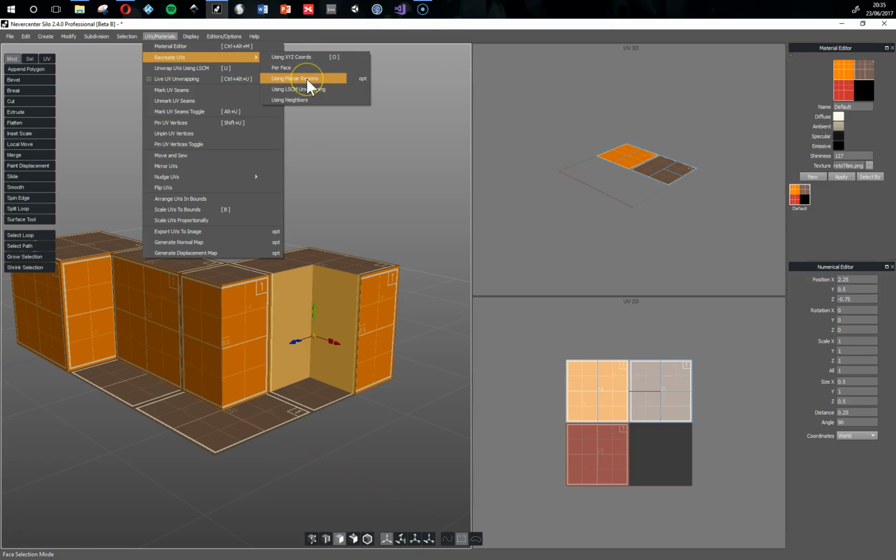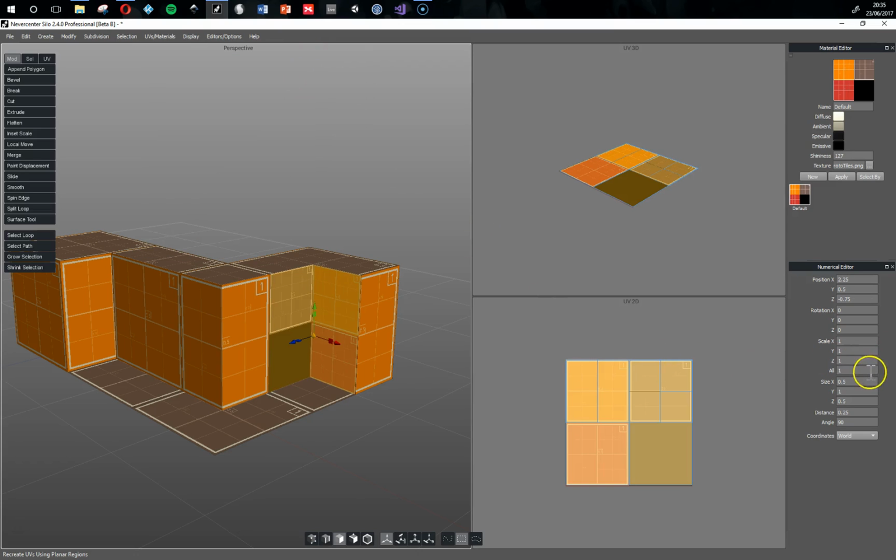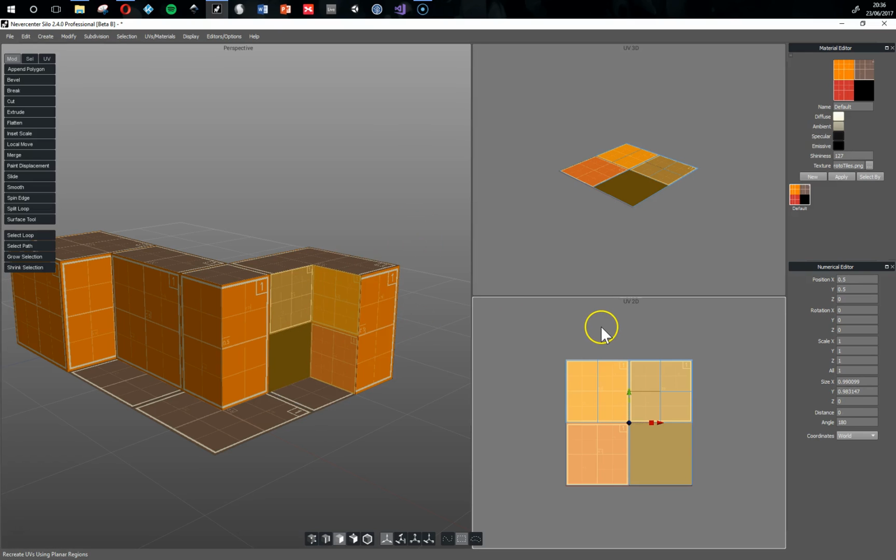UVs, recreate, using planar regions. Same deal, let's scale them all down 0.5. Whoop. Okay, so this is a common mistake I made. I've not actually selected the UV window, so just Control Z, Shift, click in the UV window, scale them all down 0.5, position them where we want them.